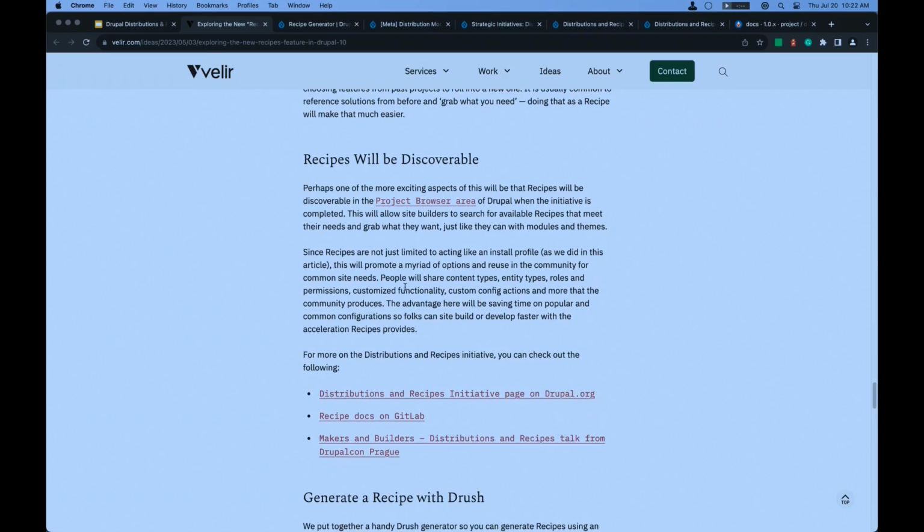There is an effort, or an idea, I would say, to integrate this with Project Browser down the road. So working with Drupal Association, having a new project type on Drupal.org that is a recipe, not a module or a theme, and then Project Browser would be able to help you discover recipes.